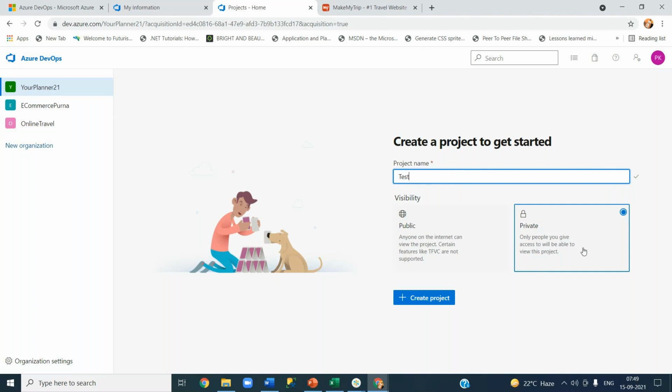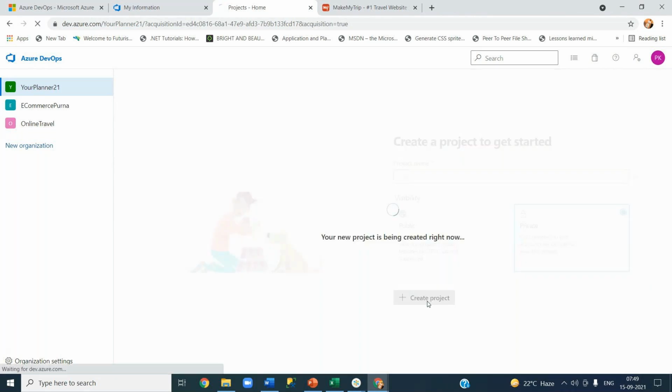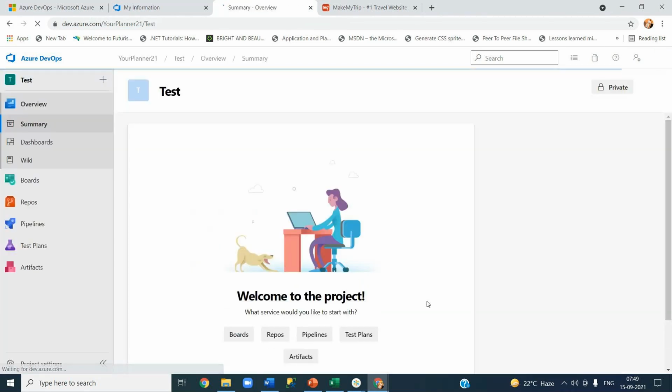I select private. Private means this project will be accessible only to the people to whom you give access. If you make it public, anyone can access this project. Even if you create this project, I can also access it. Some XYZ outside the company can also access it. It is like public information on Wikipedia. Okay, for the time being, let's create a project, but I'll delete it later.